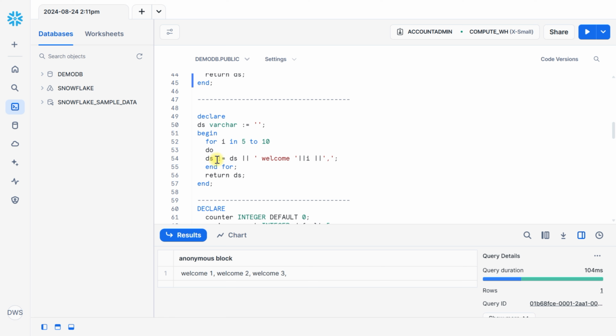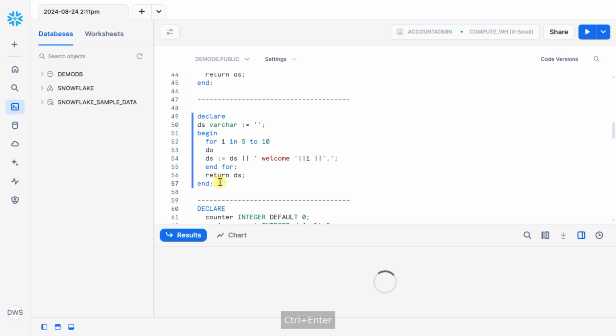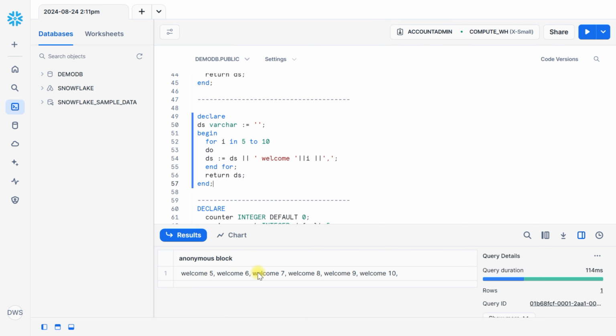So ds is assigned ds concatenated with double pipe and 'welcome' and the current value of i. First it iterates welcome 5, then again welcome 6, welcome 7, welcome 8, welcome 9, and welcome 10. So let's execute, and you can see it iterates welcome 5, 6, 7, 8, 9, and 10.